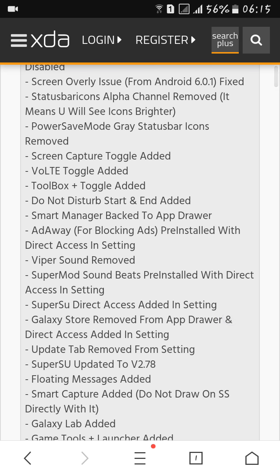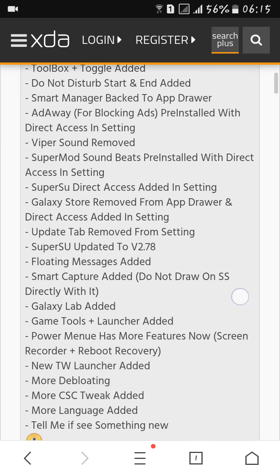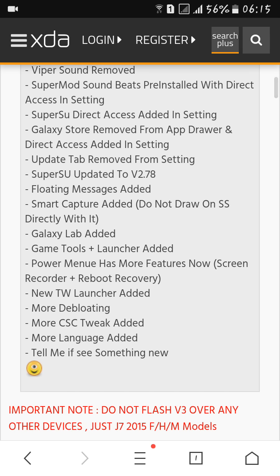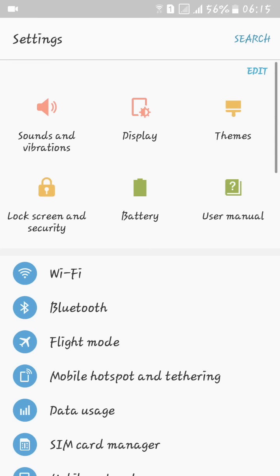And we have the super mode sound beats in the settings options. Wiper sound has been removed because it was causing issues for some users. And we also have Adobe inbuilt in the settings menu. I'm going to show you it later. And some of the features you can read on your own. I have provided the links to this website too in the description. So let's go into the settings and explore it.